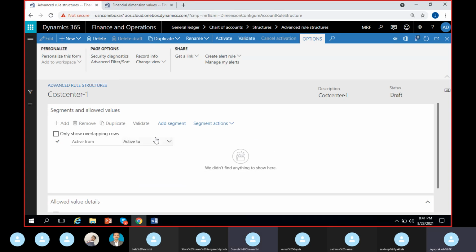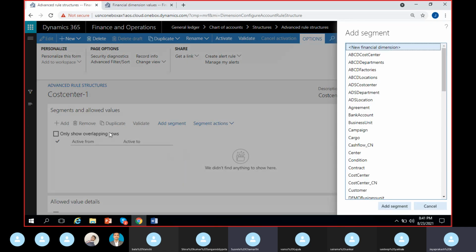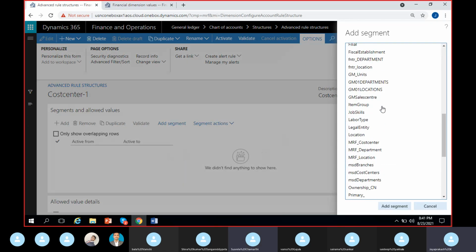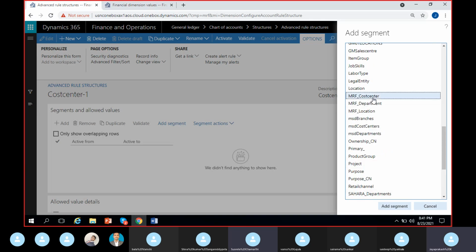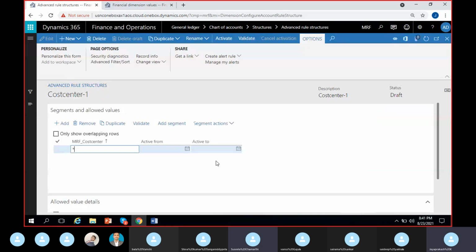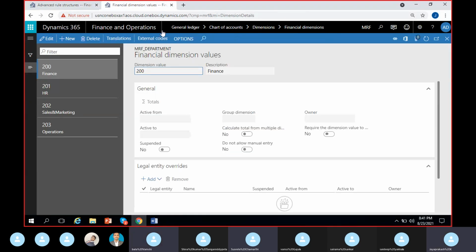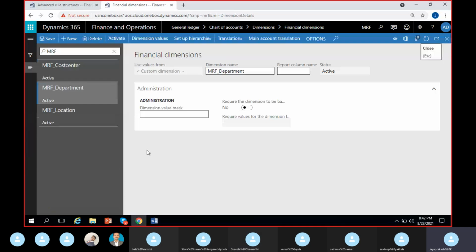Add segment. Click on add segment. Select the cost center financial dimension. MRF Cost center. Added here. If you want a particular dimension value, we have to give the value, or else remain here. So for us, we need only cost center number 1.